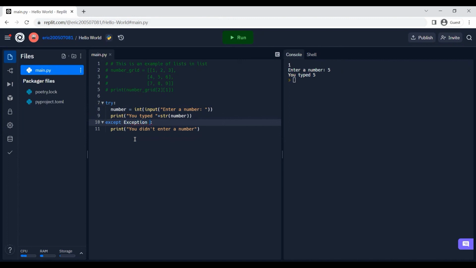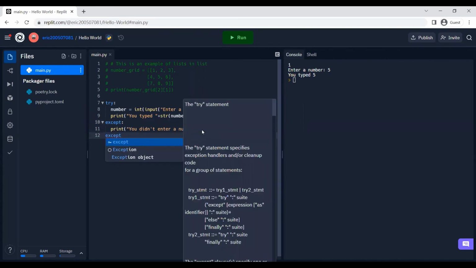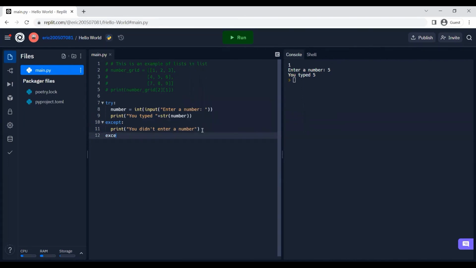Exception, or like, there's a lot of things you can put in here, but you would do except and what type of error, and then you can do different excepts for different errors.